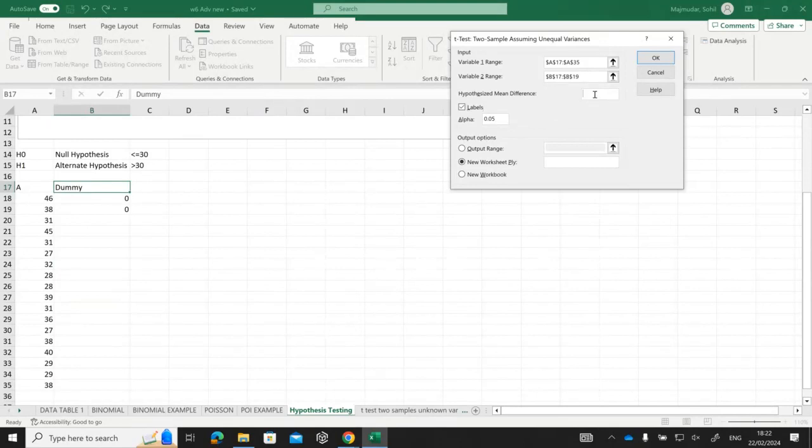And in this box here, you enter the claim. What was the claim here? If you look at the problem, greater than or less than 30. So the difference between the two we are assuming is 30. So whatever the claim value is will go here.